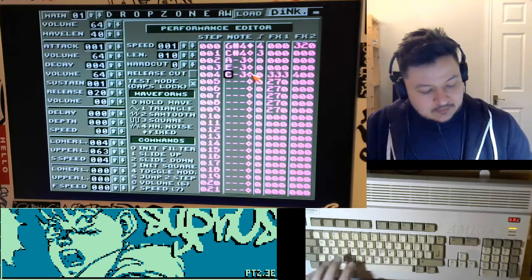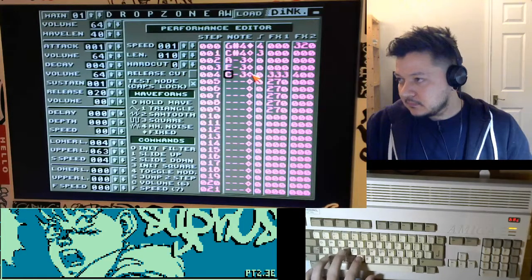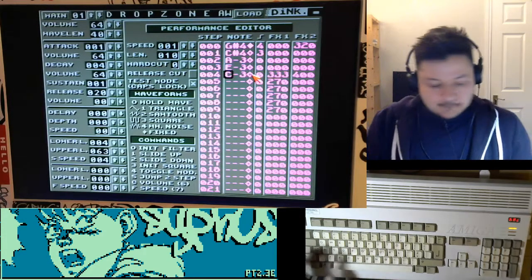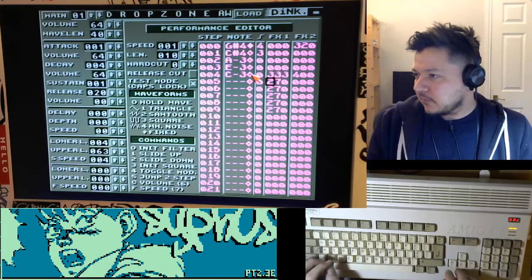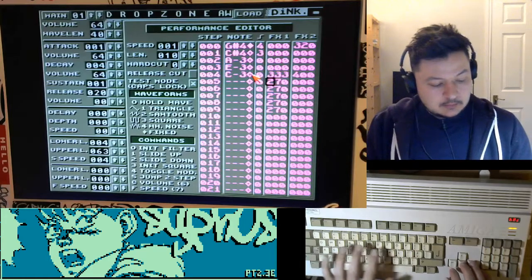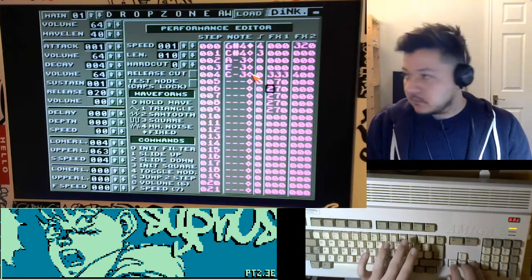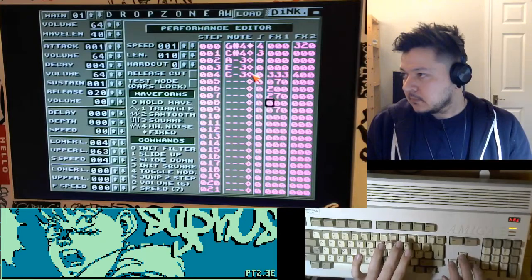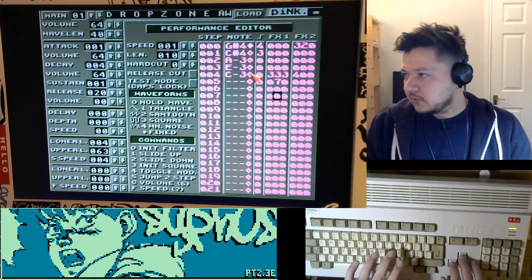It's quite a lot of range in the octave. That's not a good way of testing it because actually we've got a pitch slide down here. It's 270. I'm going to wipe some of this out. I've also got note skip in here.